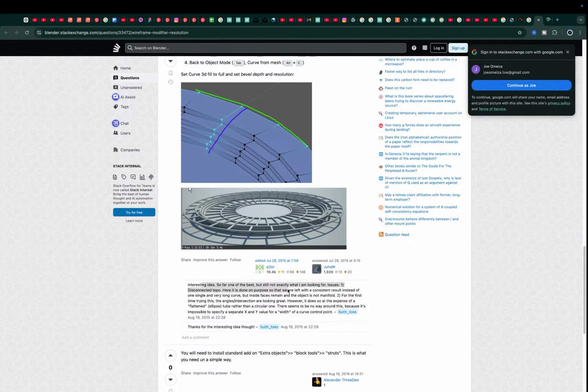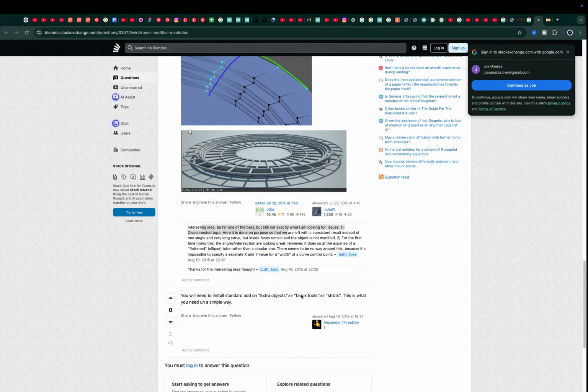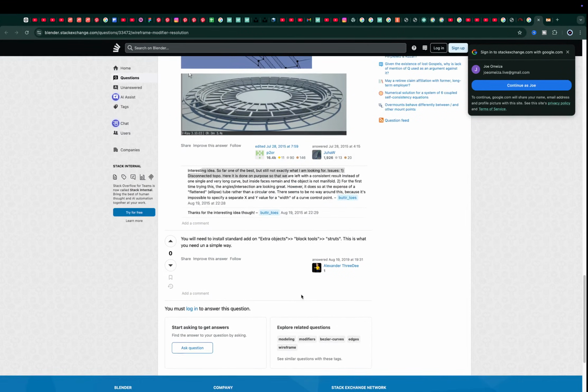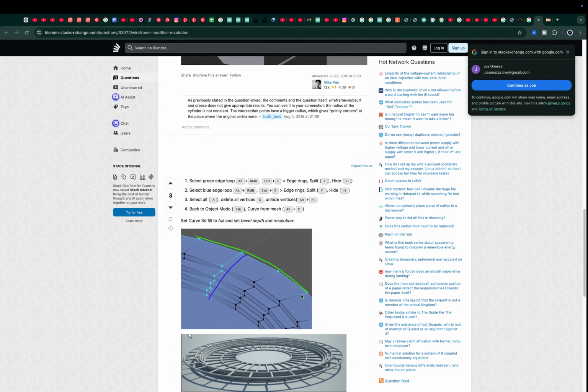Disconnected topo. It is done on purpose and is left with a consistent result because of one single and one long curve. But the inside faces remain the same and the object is not manifold. For the first time trying this, the angles were looking great. However, it does so at the expense of being flattened. Man. I don't think I'm getting what I'm looking for.